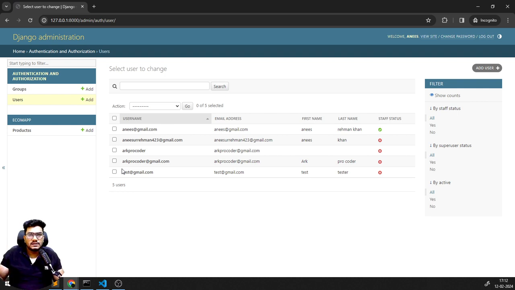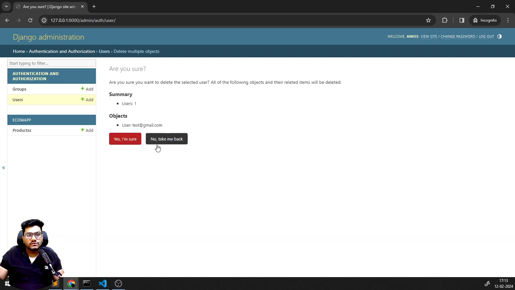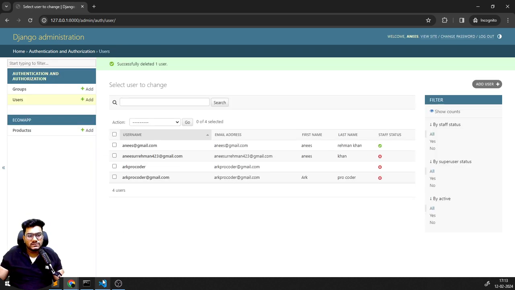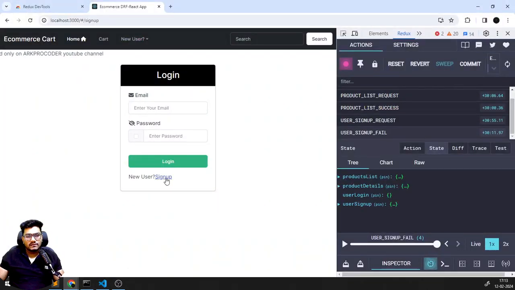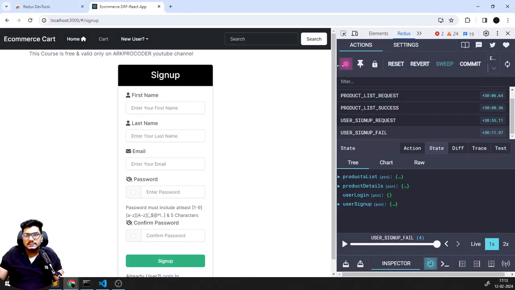So because of that, we got an error there, right? So I can just delete this specific user now. Once I delete this specific user, it has been deleted. Once the user has been deleted, I'm just going to come back to the sign up page. Now you can see at the right hand side, I'm just going to clear all the screen.